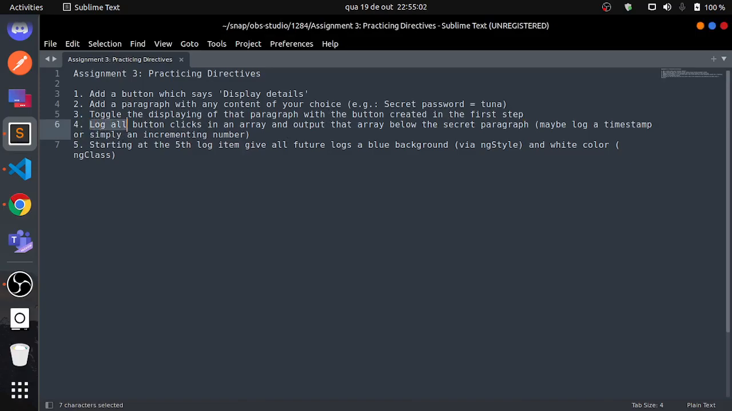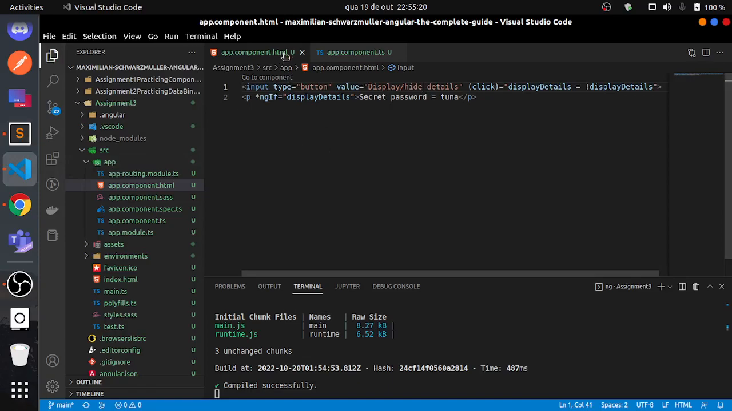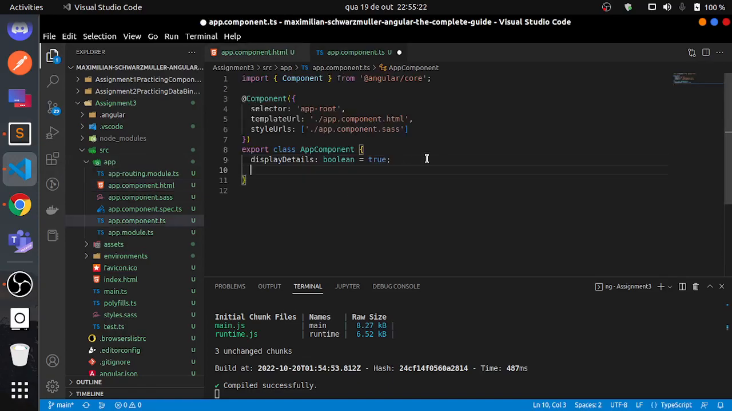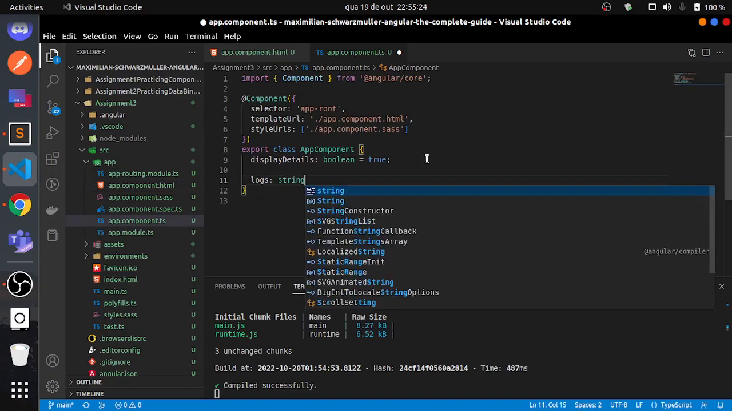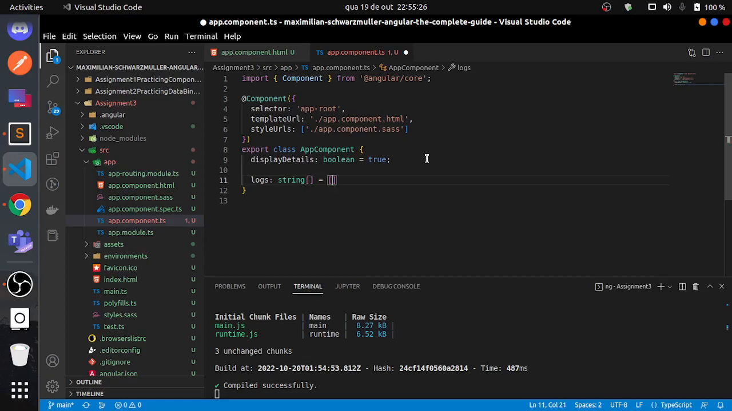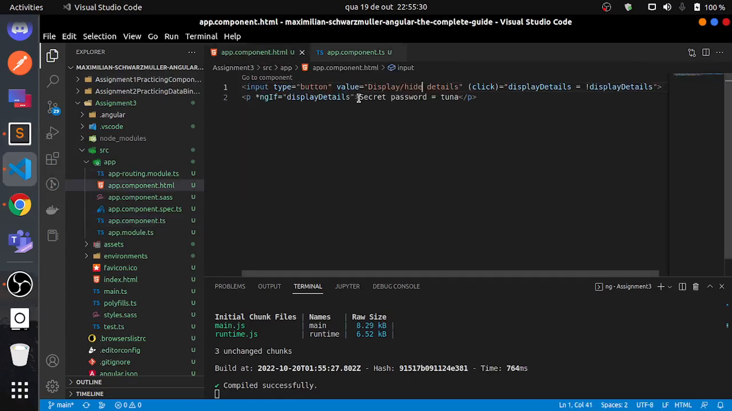Log all button clicks in an array and output that array below the secret paragraph. Maybe log a timestamp or simply an incrementing number. Let's go. Let us create an array, call it logs. It will be an array of strings. Let's start it as an empty array.